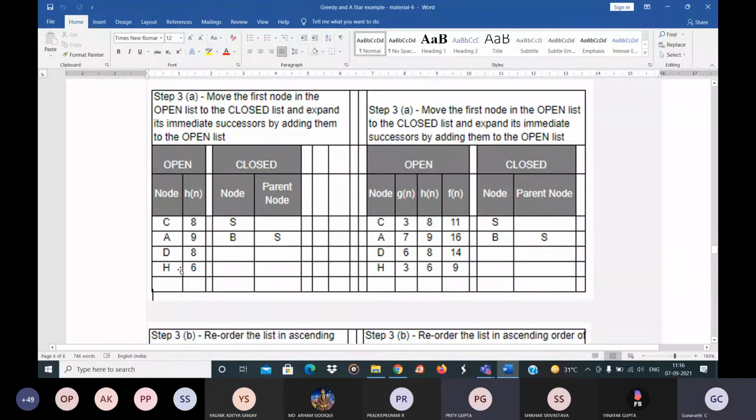Yes, ma'am. Should we remove A and C from the open list? It should be there. Don't remove A and C. So out of these A, B, C, B has the least heuristic value. So we moved B to the closed list and we need to write the successor values of B. They are D and H. This is step 3A, and in step 3B, we need to arrange these open list nodes in ascending order.